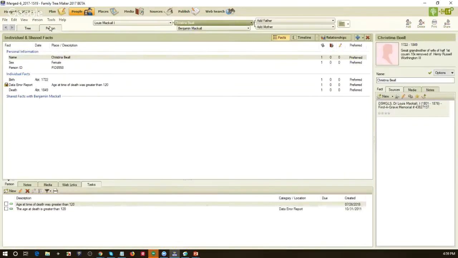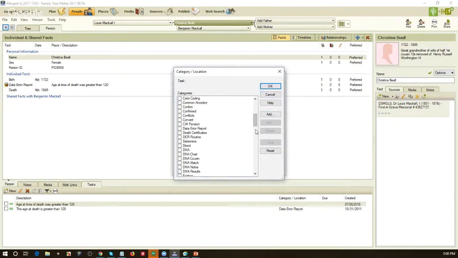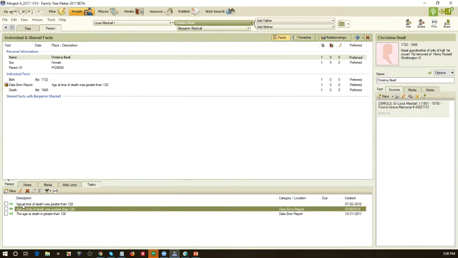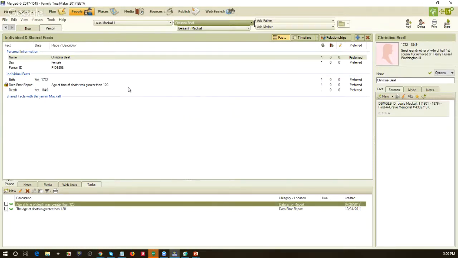So I'm going to go to her profile, and there is the data error message, and I'm going to add a new to-do list and put it into the data error report category in the to-do list. And I see that I had already entered it. I'm going to get rid of one. So there is the data error message that I got the first time when I just ran the report. I now have it as a fact, and I have it in my to-do list.